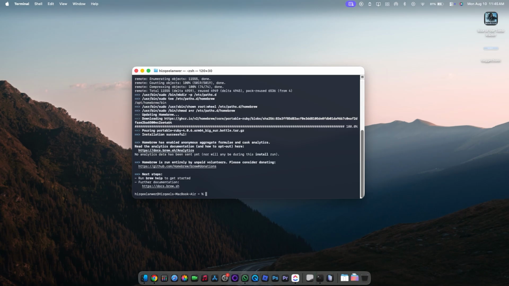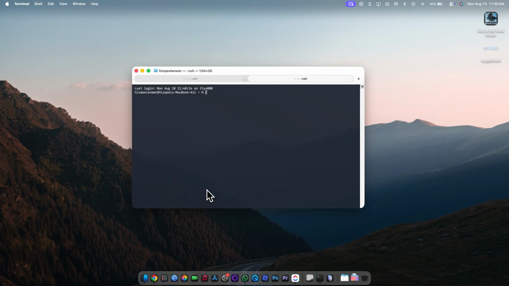Once the installation is complete, you can verify that Homebrew is working by opening a new Terminal window or tab and entering brew update. This checks for the latest Homebrew updates. If the command runs without an error, Homebrew has been successfully installed and is ready to use.